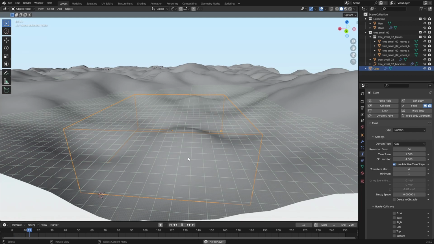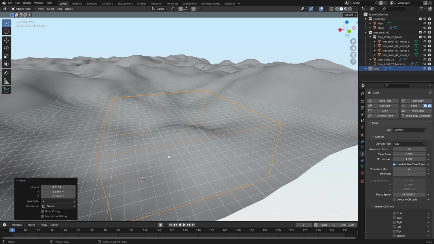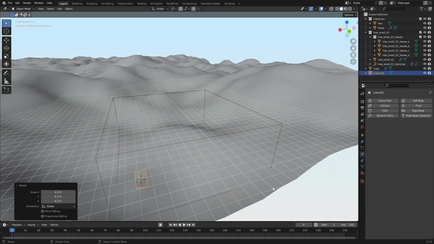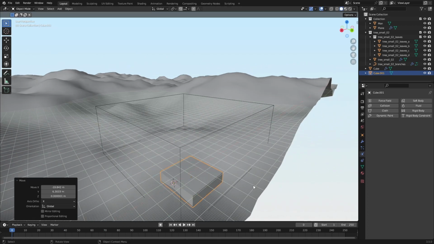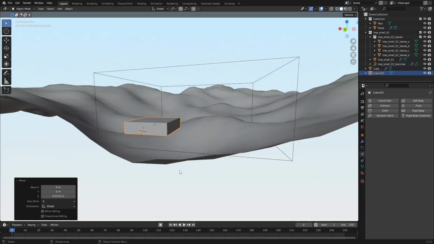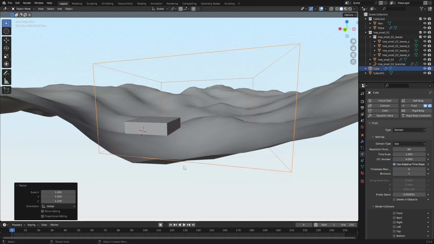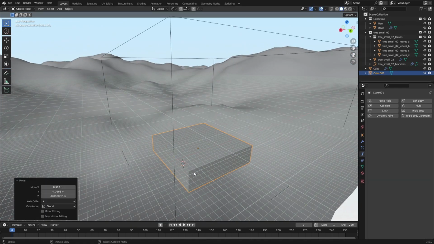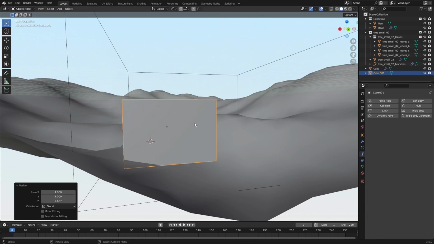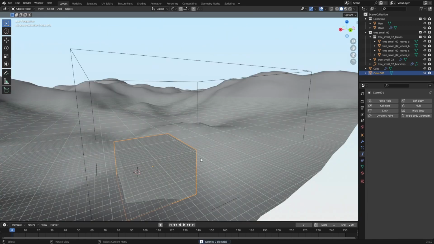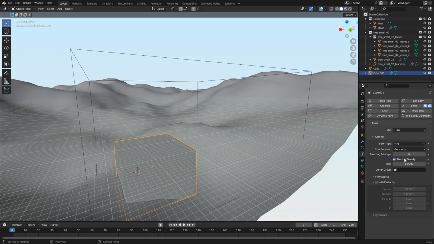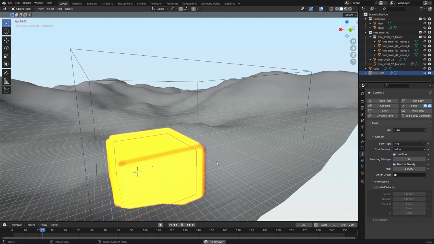Now, if we play this, nothing happens because we don't have an emitter. So if we now add some more cubes, you want to make sure that these cubes are inside the domain, and just scale that up around there. Let's add a fluid modifier to this as well, and this will be flow. Set this to fire, and then set this to inflow. Now something will actually happen when we hit play.